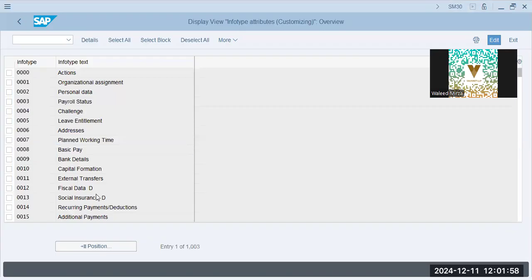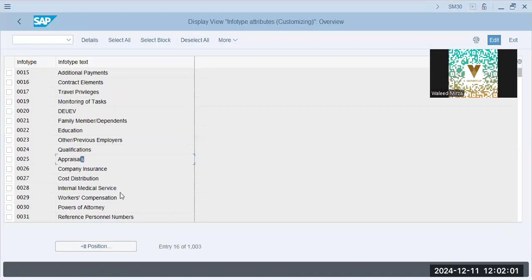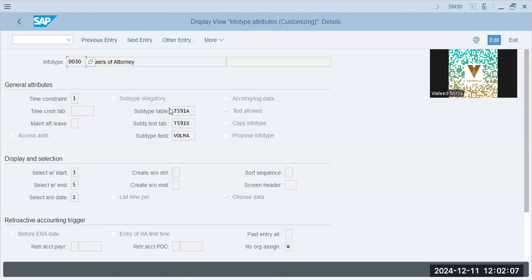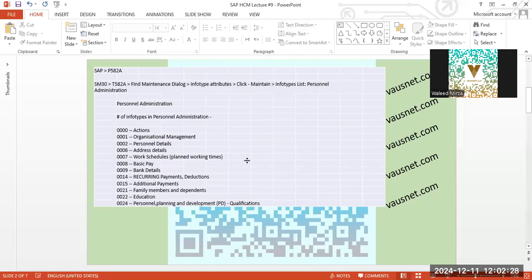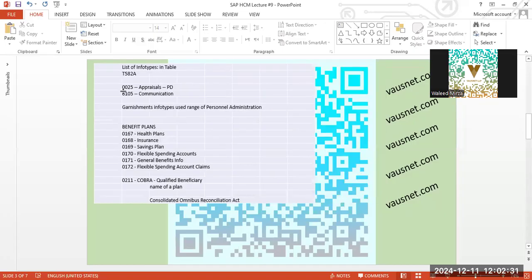So there are many infotypes. The purpose here is to see how many infotypes we have. For example, we have this power of attorney. If you look at this again, there are tables which dictate the infotypes. These tables will have the fields and the records to dictate 0030 powers of attorney, and we can use this in the master data. So infotypes are basically used in the master data, like we have appraisals, communication, garnishments. Infotype is used in the range of personnel administration.